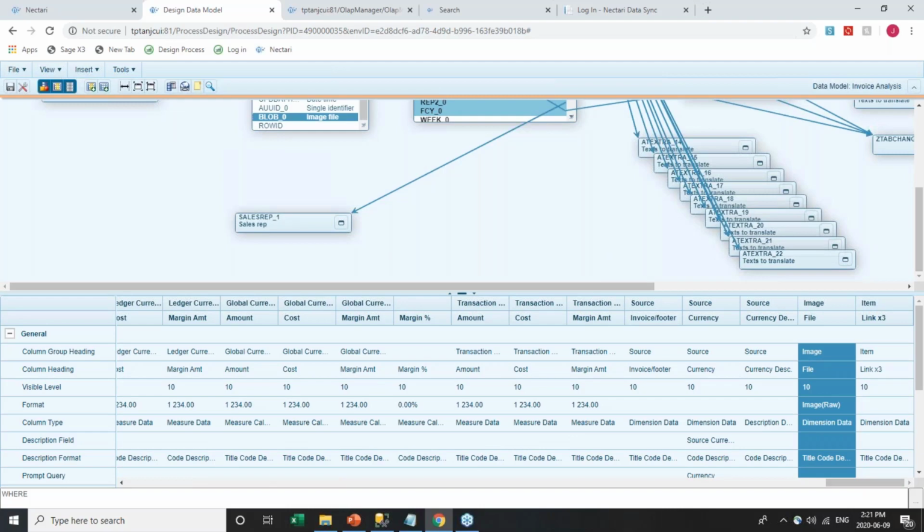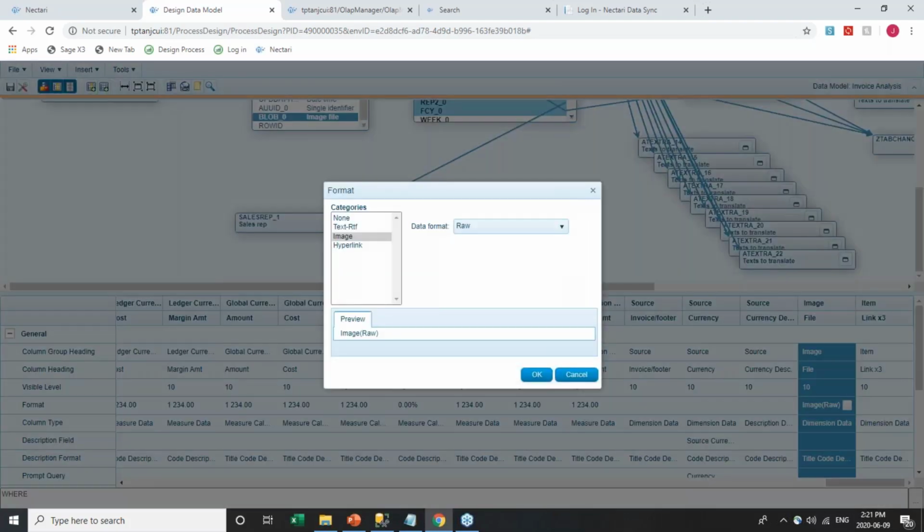So whenever I double click this little picture right here, I just need to specify that the format is image and that the format is raw, and it's going to bring in that picture for me dynamically.